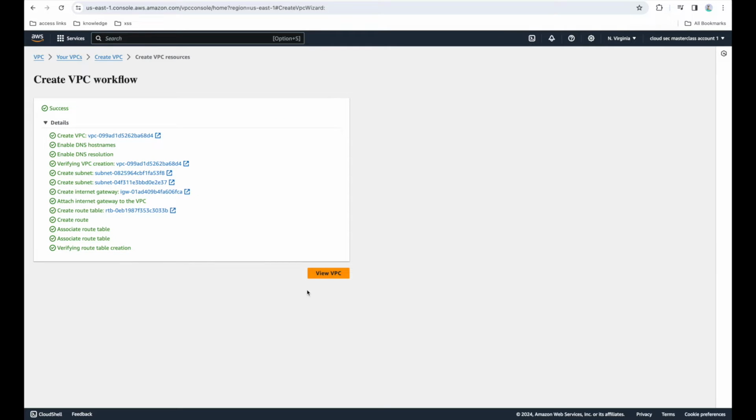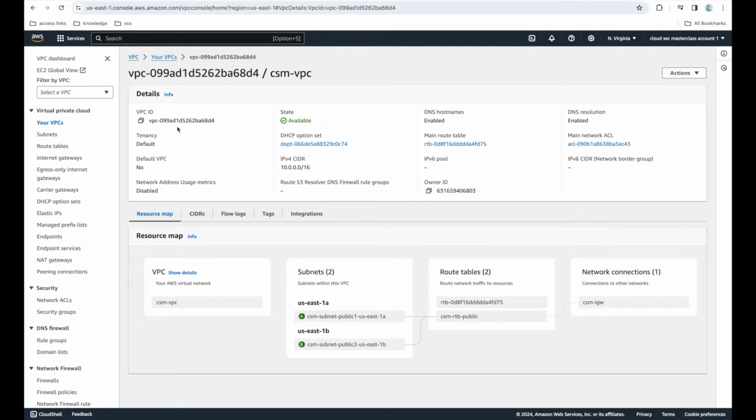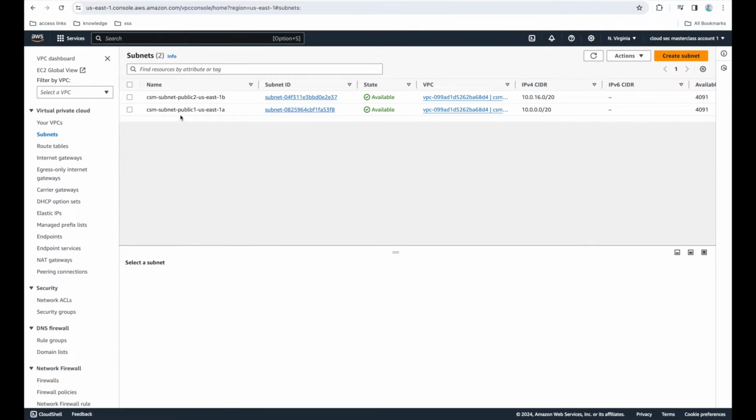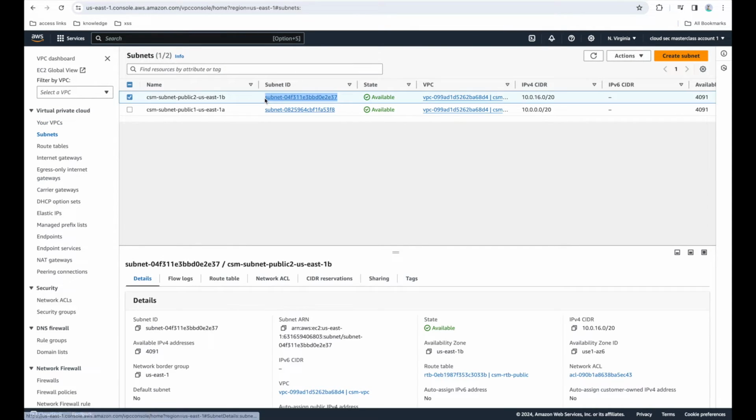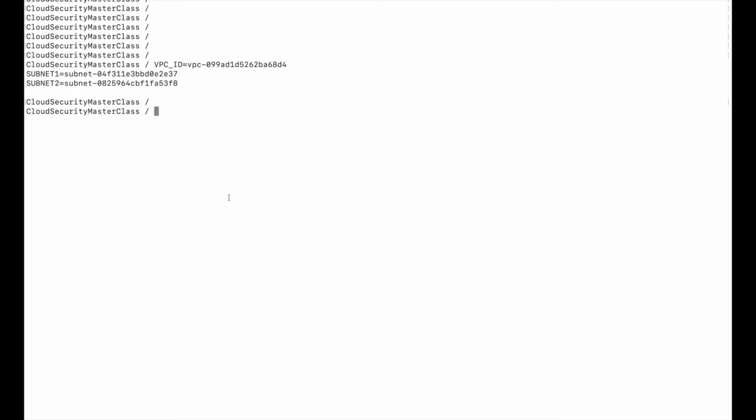With the VPC created, I'm going to copy the ID of the VPC, and I'm also going to copy the subnet IDs so that I can use this information to create the other resources that are needed for the EC2 instance. I have stored these IDs in my terminal to be accessed later.